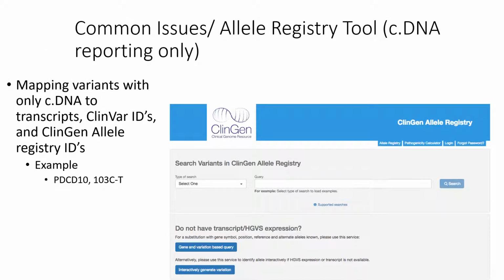Okay, so now we're going to get into some of the features of the ClinGen Allele Registry, and I'm going to show you how it can help curators map different variants to the HGVS expressions and canonical allele identifiers. So let's say we have a variant that has been described based on only its c. dot consequence. For example, for this variant, we know the gene is PDCD10, and then on some transcript, there's a C to T transition at base pair 103, but we don't know which one.